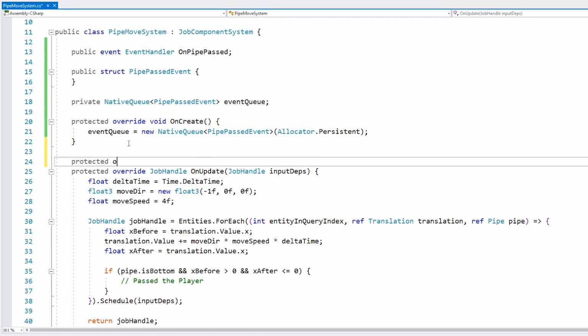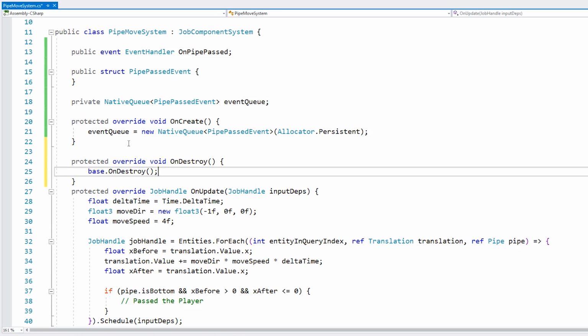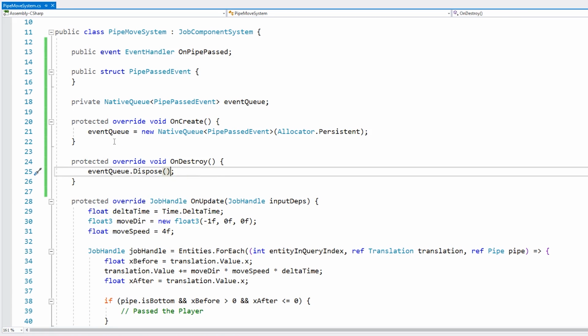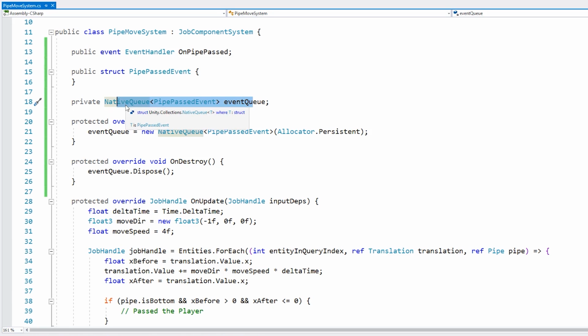So let's also override the void OnDestroy. And in here we just do eventQueue.Dispose. Okay. All right, so here we have our very simple NativeQueue that contains elements of type PipePassedEvent.